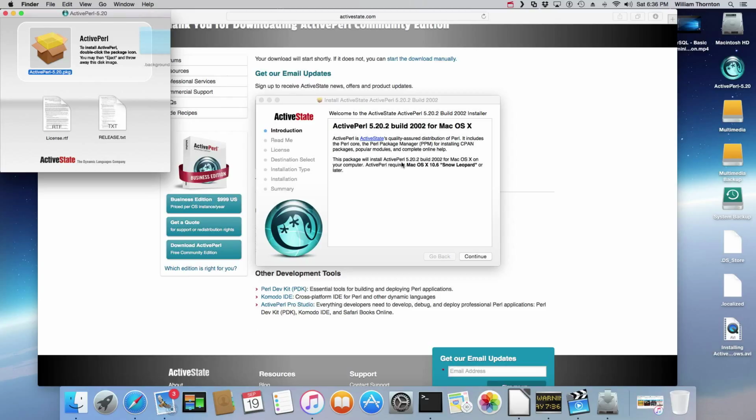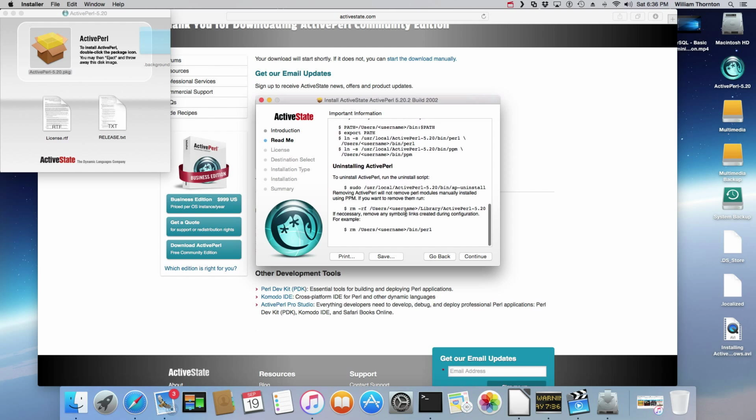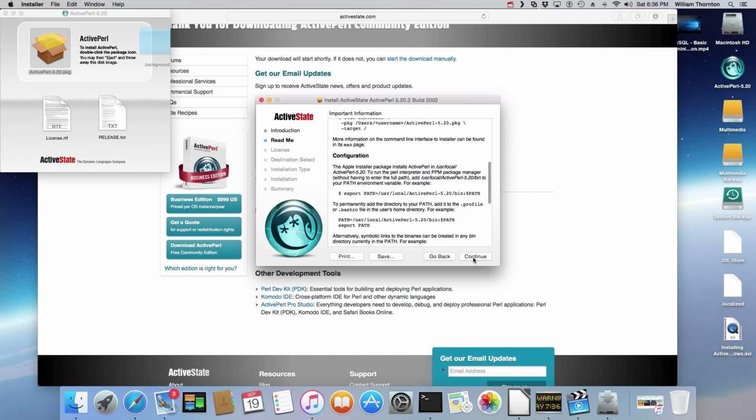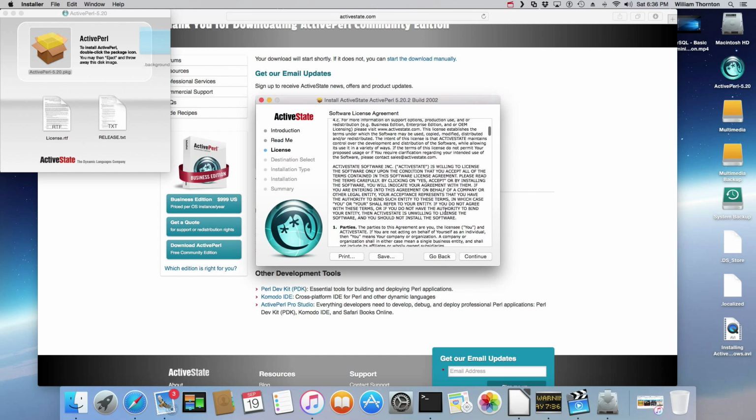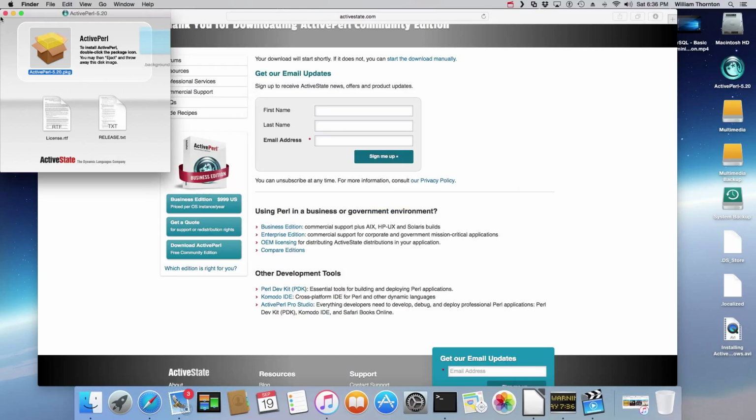Like I said, I'm going to skip this because I've already done it. But you would click through the steps, continue. Now then, continue. And I'm going to abort it right about here because I've already done it. But we can continue. Let it install. Just accept any defaults here.